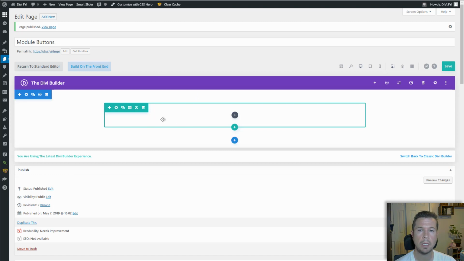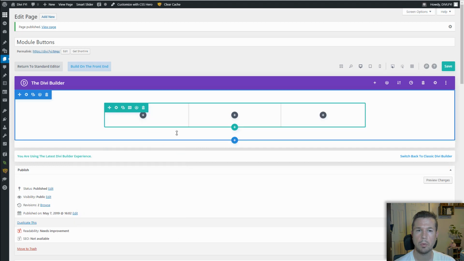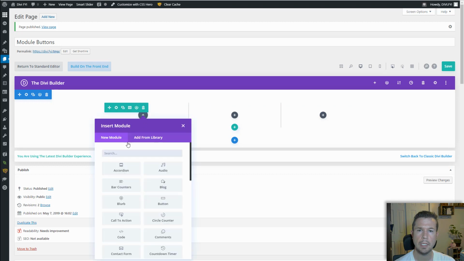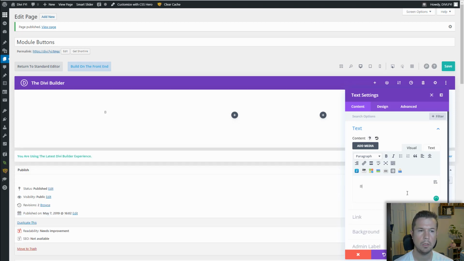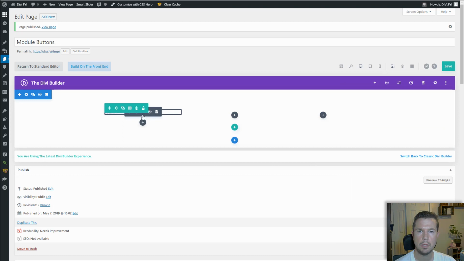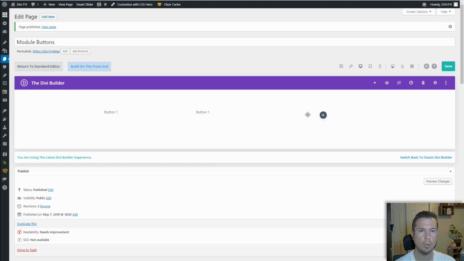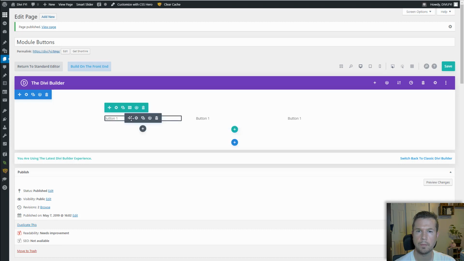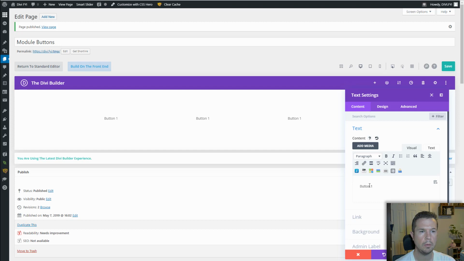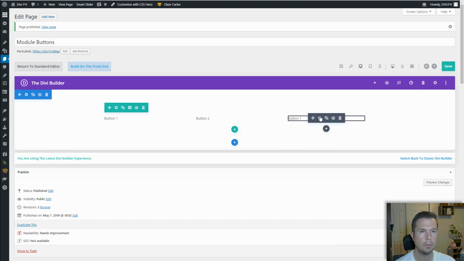I've just got a blank page here, and let's go ahead and add in 3 of our columns here. And for this, we're going to just use our text module. We're going to call this one button 1. Let's duplicate these and drag them on over so we can have multiple buttons. And let's move that padding a little bit. All right. Let's change this text here to each of the buttons just so we know what we're working on.